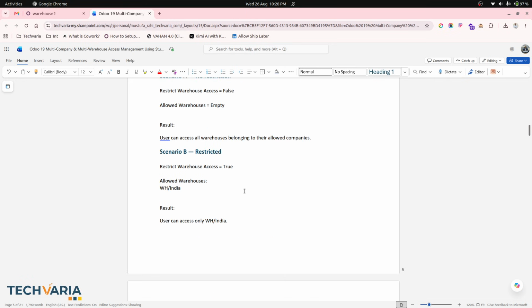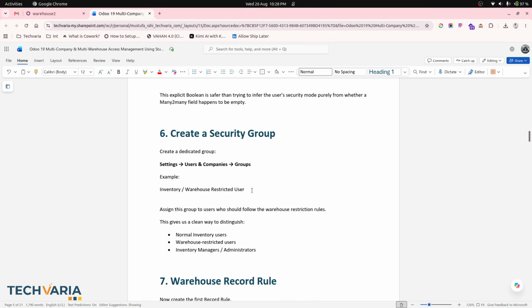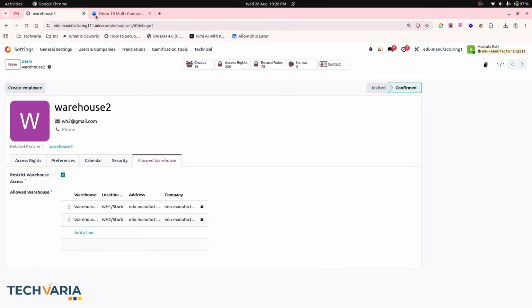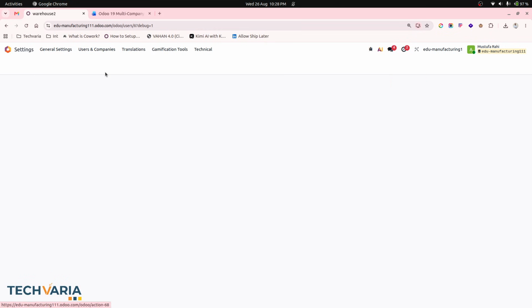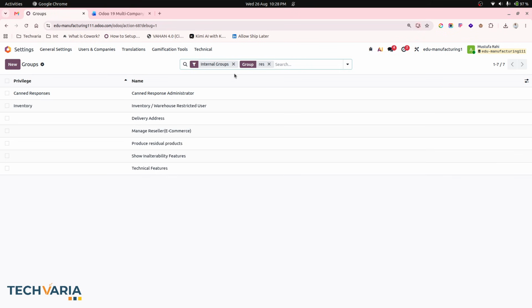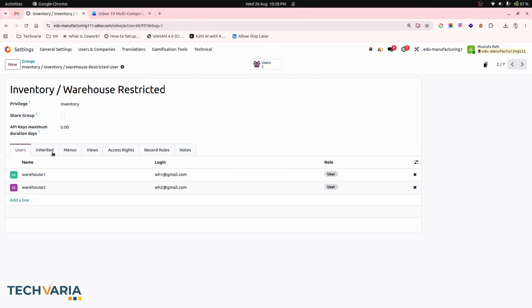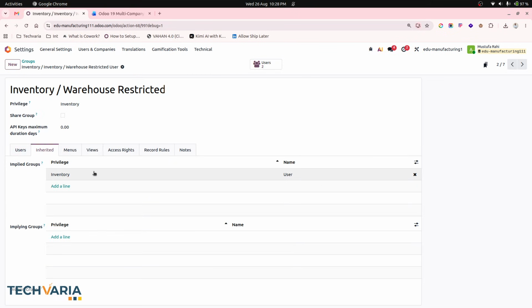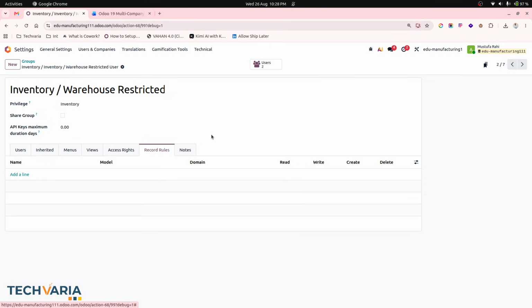The switch is already there, and now we need to create a security group. So I went to groups and created a new group, Inventory Warehouse Restricted, and in inheritance I have given Inventory User as the basic inheritance from an already available group. Now we will play with record rules.